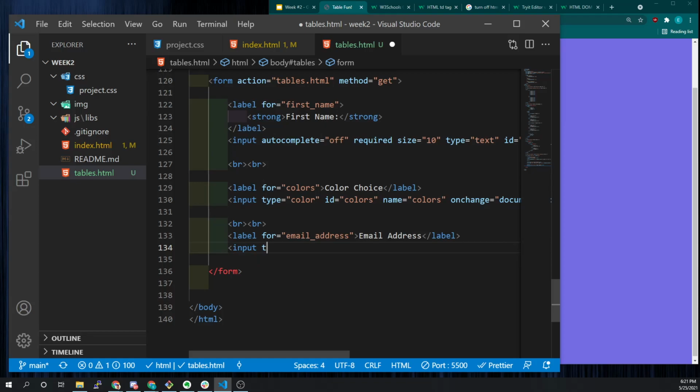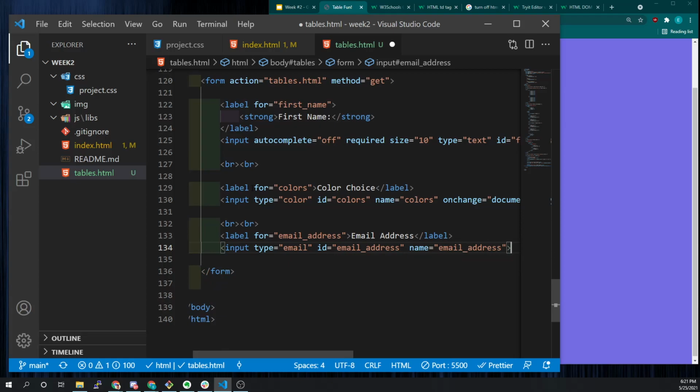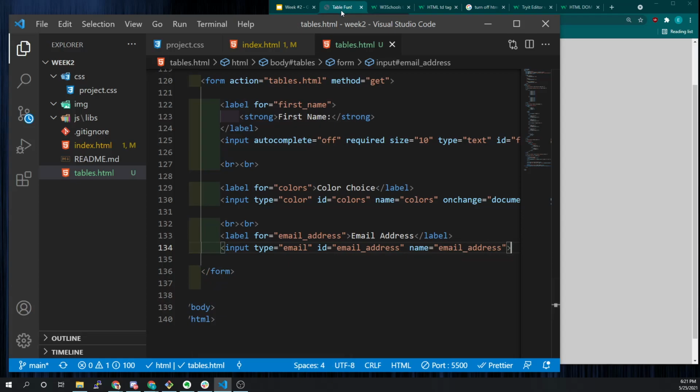and we say input type equals email. ID equals email address because we want to make it match, and we'll say name equals email address. But what is cool about email is that it's going to allow us to do some of that validation. Remember how we said required was one of our attributes that we might use pretty frequently to let us know, hey, you have to put something in here. It won't accept any blank options, right?